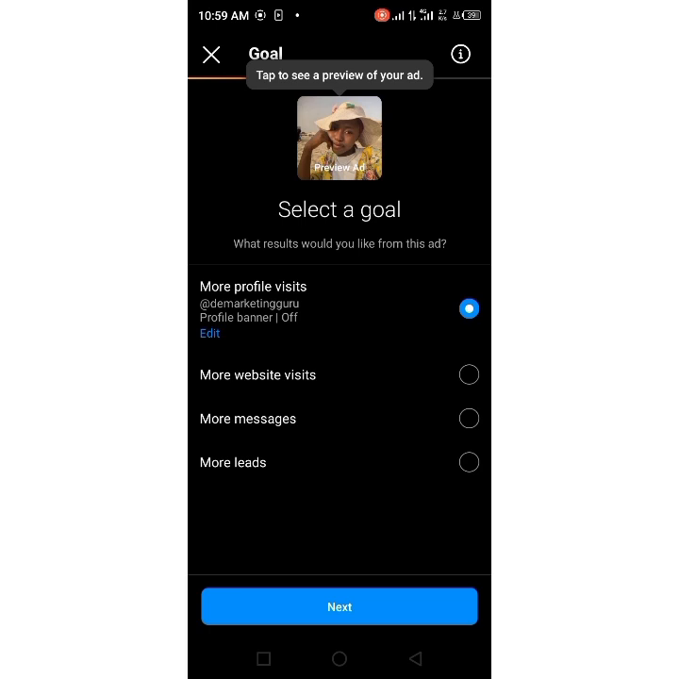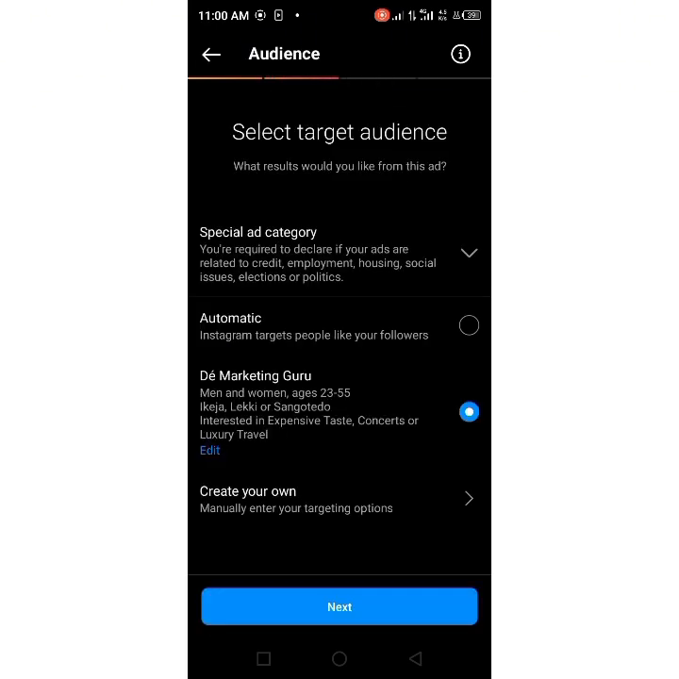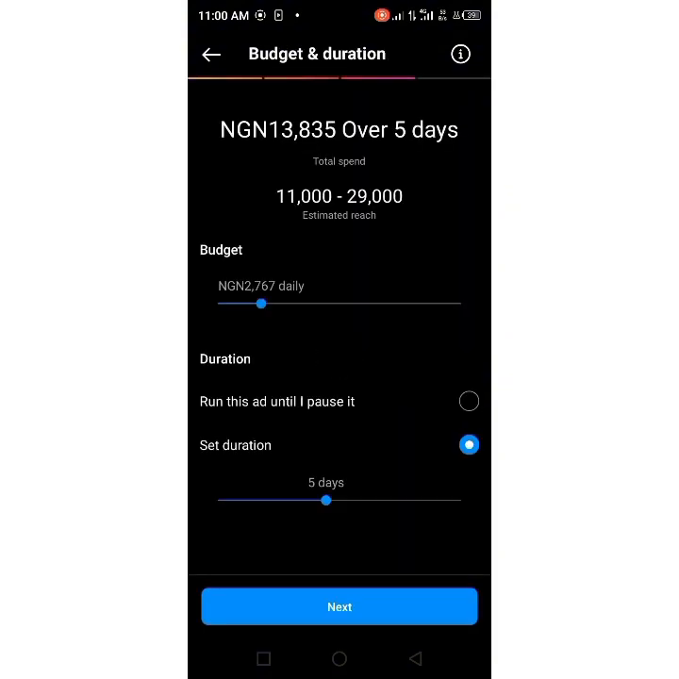So now if we click on more profile visit, after we've selected our goal as more profile visit, and we go to the next button, it's going to ask us to select target audience. Remember that we've created a target audience before in the previous class. So we're just going to choose that target audience here now. We named the target audience the marketing guru. We're just going to click on that target audience, and next we have budget and duration.